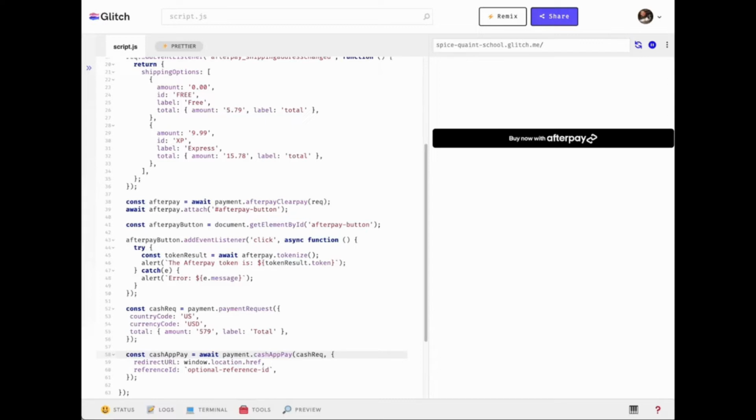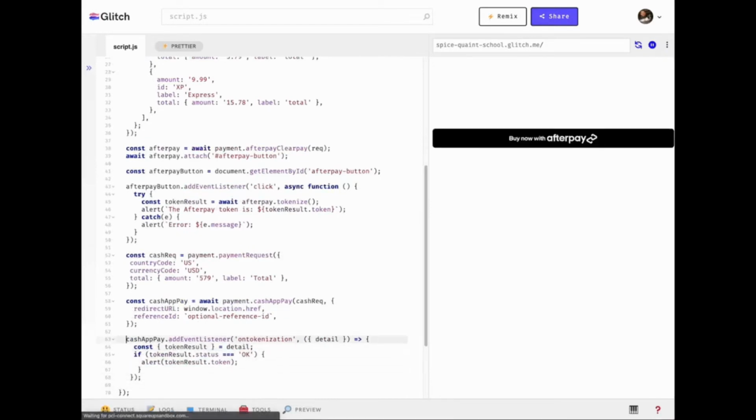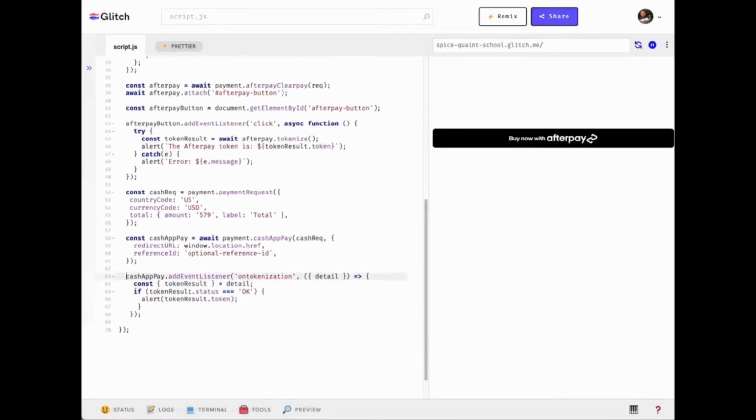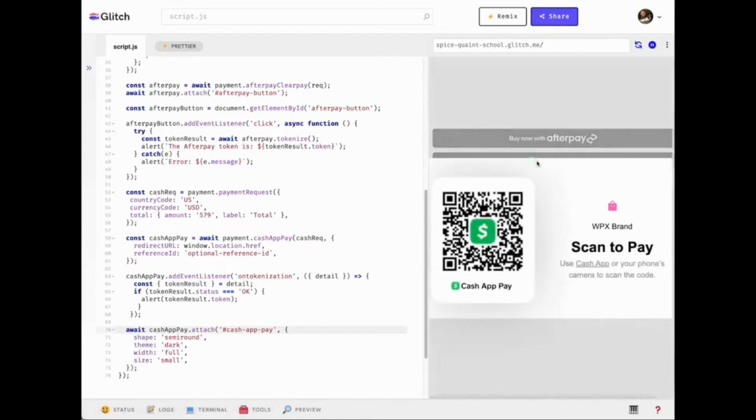Next, I'm going to add an on-tokenization event listener. Cash App Pay will emit an on-tokenization event upon payment token creation or failure. And just like before, we'll alert upon receiving our token result. Finally, we will attach Cash App Pay to the page. The style options are not required but will allow you to better customize the Cash App Pay button to your liking. Now, let's go through the Cash App Pay flow.